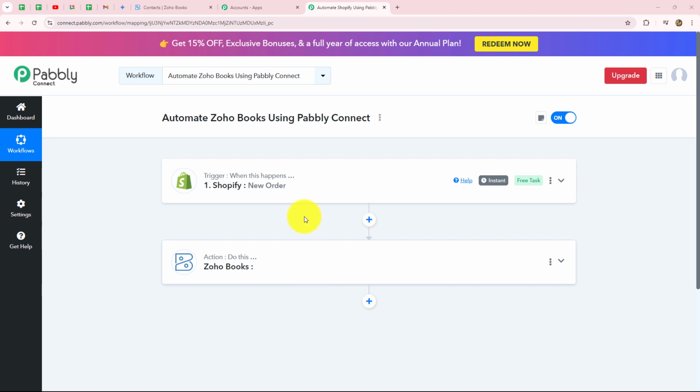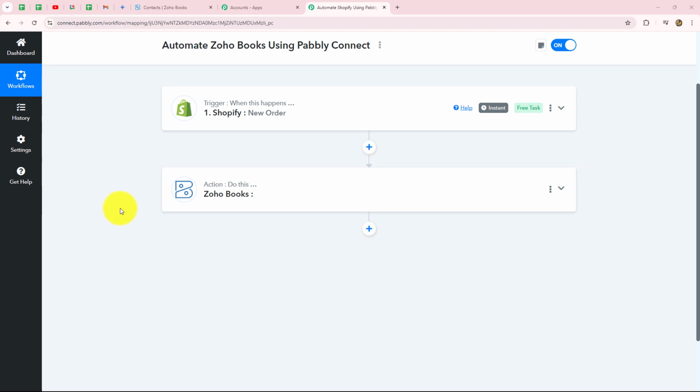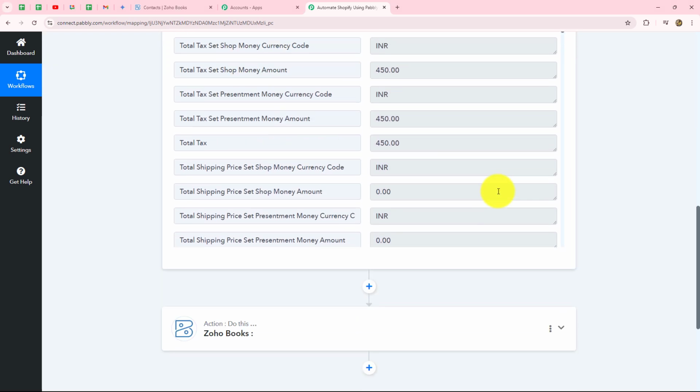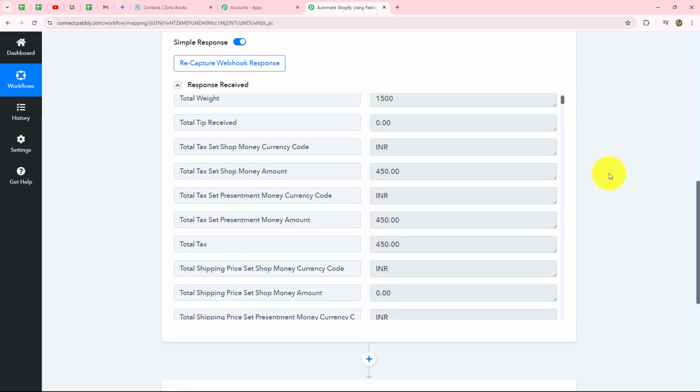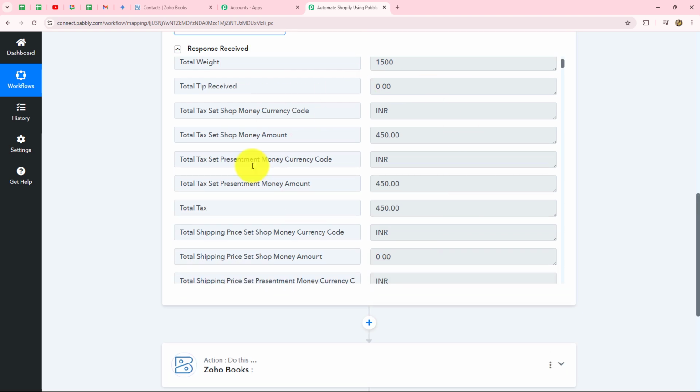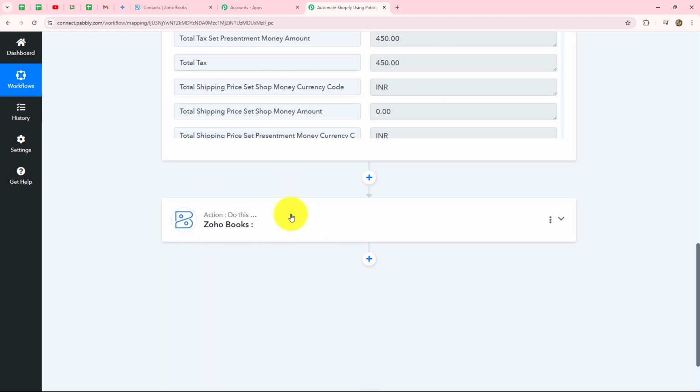For this, we will have to set up the connection between Shopify and Zoho Books. For that, we are going to use Shopify in trigger and Zoho Books in action. Okay, so let's move forward quickly. Here, this is just a scenario which I'm going to use for showing you how you have to use Zoho Books as action. So in order to perform this automation, I have already captured the response from Shopify for a new order. I am going to transfer the same response for creating a new customer in Zoho Books.